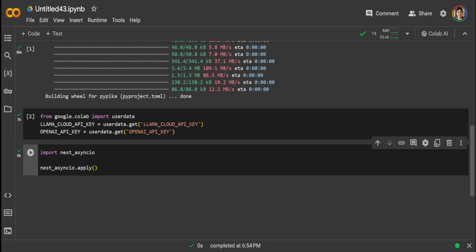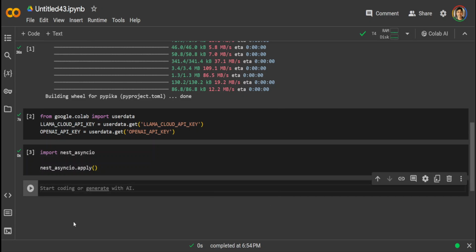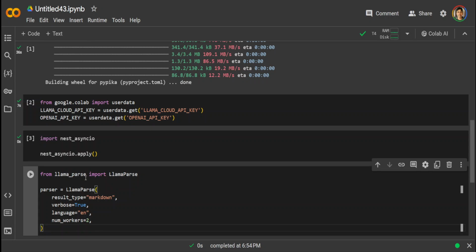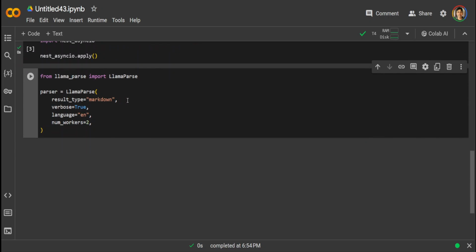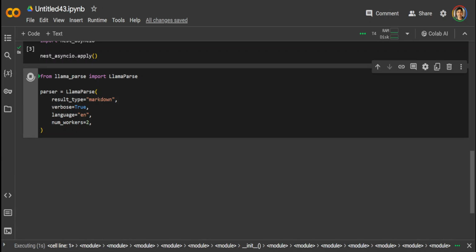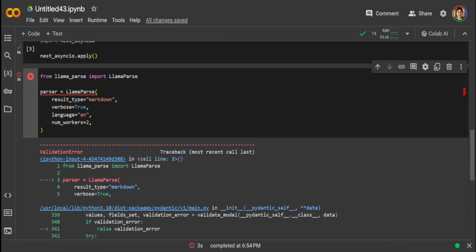Now, once that's done, we need to initialize our Llama Parse and we will be importing it from the module which we installed. So all we are doing is importing the Llama Parse and setting the result type to Markdown because that is what it supports, and the language is English. And then let's run it. Shouldn't take too long here.